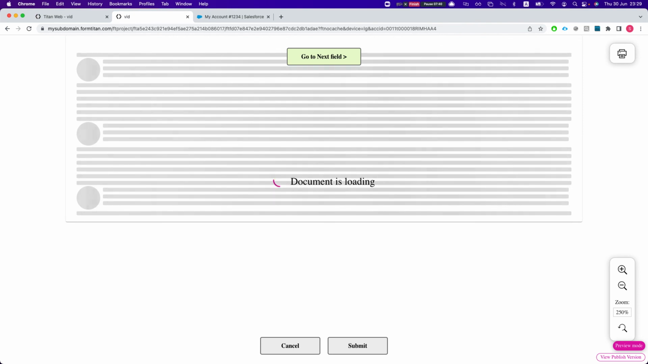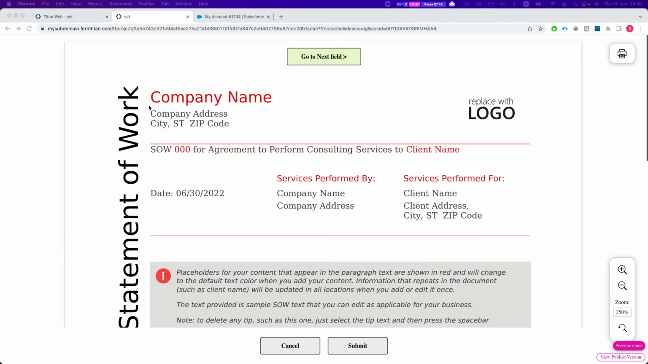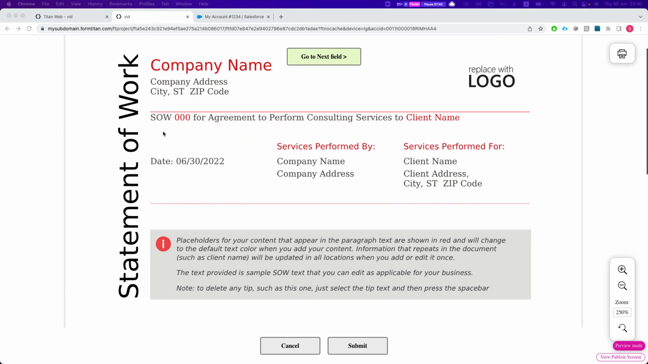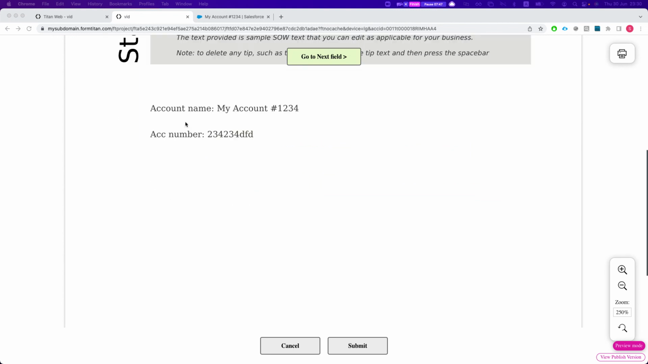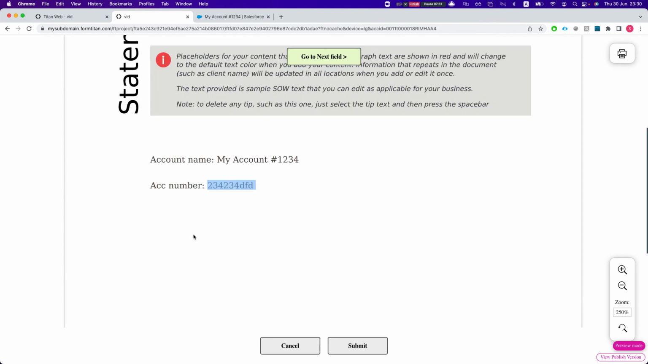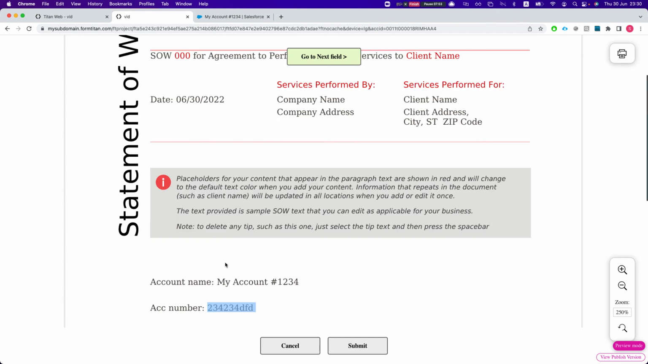Wait for it to load, and here it is. And we can see we have the account name and the account number, and the rest is empty.